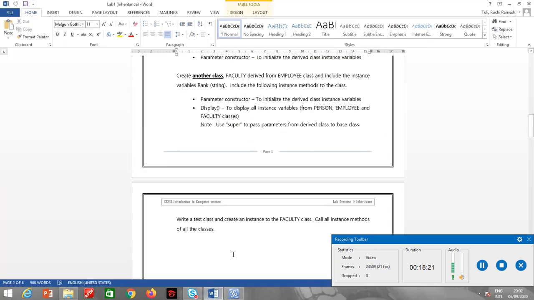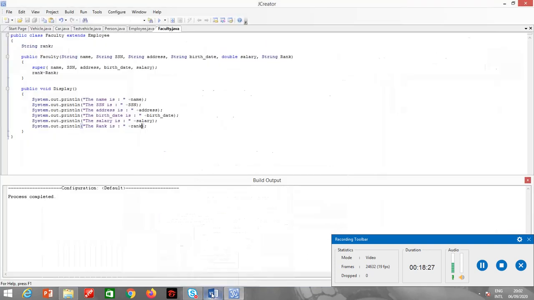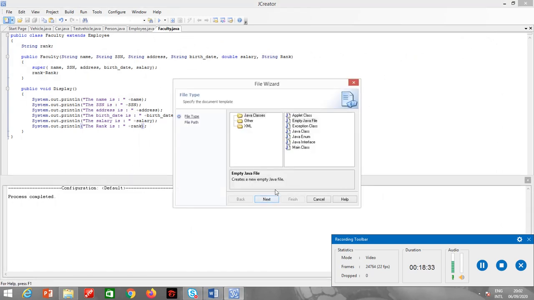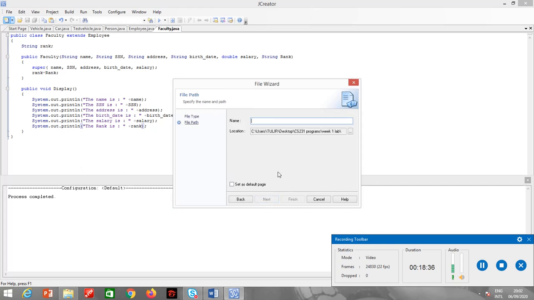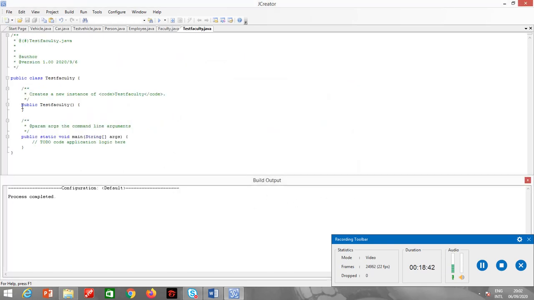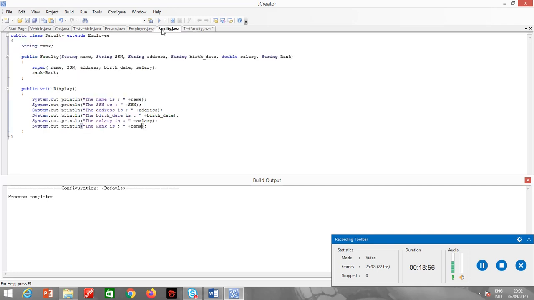Alright, so now write a test class and create an instance of the faculty class. Call all the instance methods of the classes. So I have only one instance method which belongs to the faculty class. So I will just write the main class, test faculty. I'll create an instance of the faculty class here. Faculty F1 is equal to new faculty. I need to pass 5 parameters here, and the order should be the same. First 4 are string parameters, then double, then string.